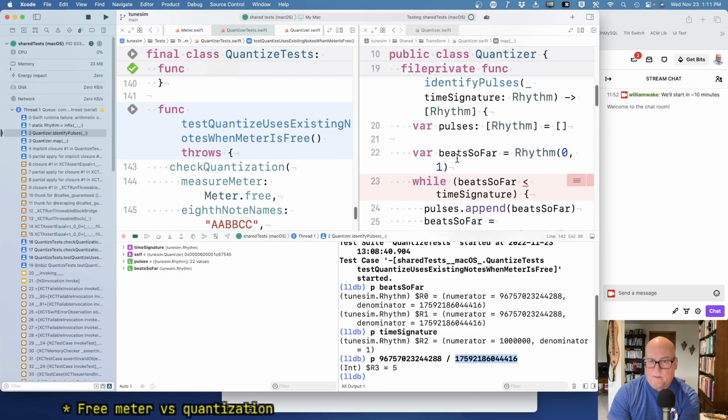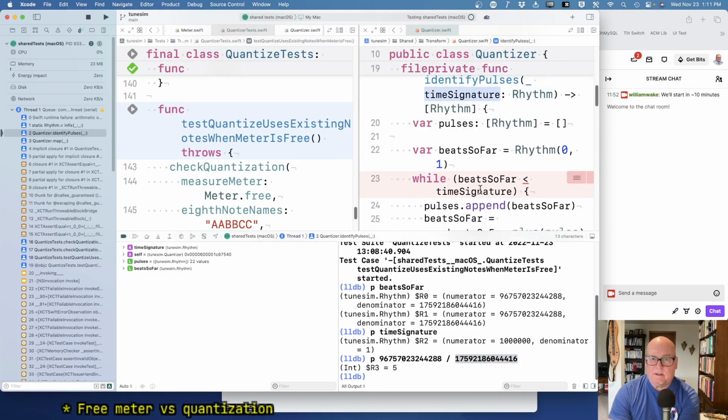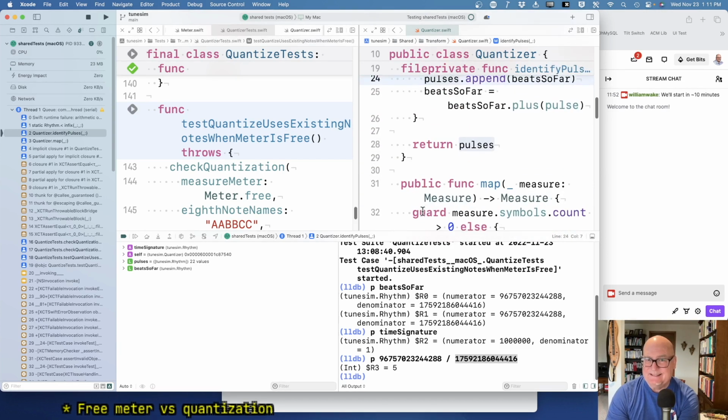Okay. But what we're doing is we're saying, give us the time signature. We're going to walk through adding up our quantized pulse until we equal the time signature. And if it's a million, then we're going to go through this. If it's a million versus a quarter, right? It's 4 million times. It doesn't seem really lucky.